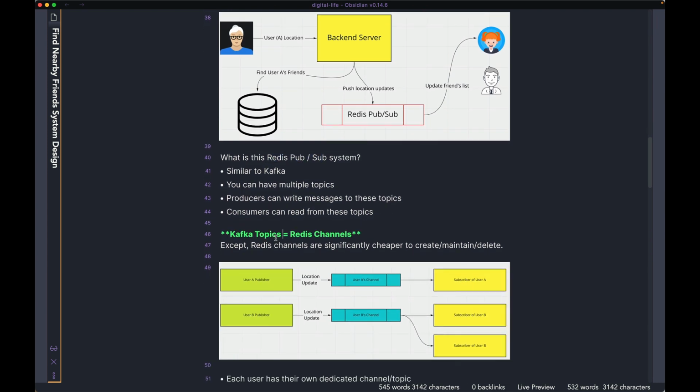The concept of Kafka topics is similar to Redis channels, except Redis channels are significantly cheaper to create, maintain, or delete. Kafka topics tend to have some overhead when it comes to creating, deleting, or updating them, but Redis channels are very, very cheap. So you can have a bunch of Redis channels running on a single machine, and it doesn't consume too much CPU or memory.